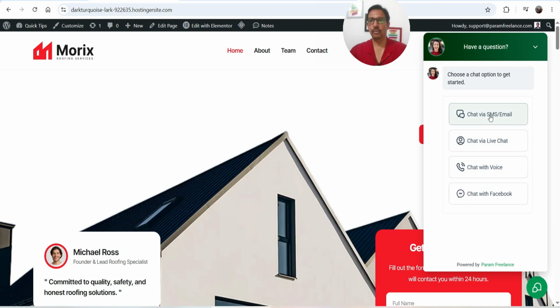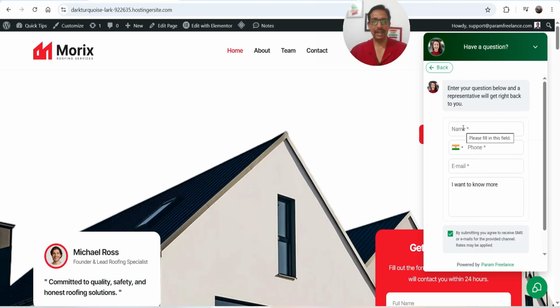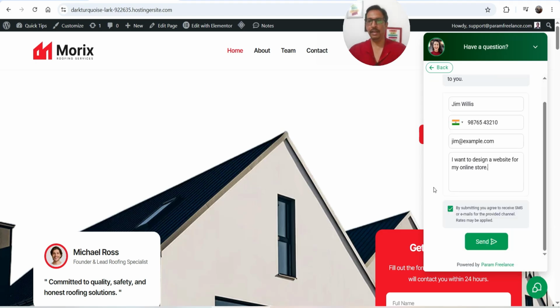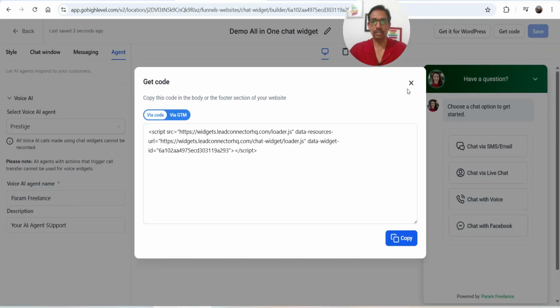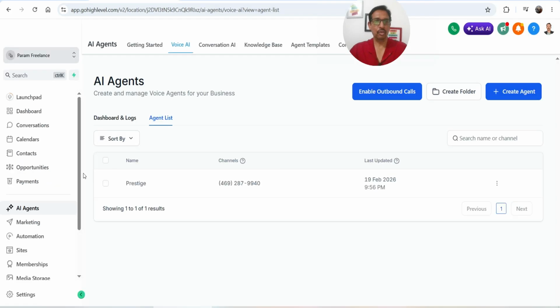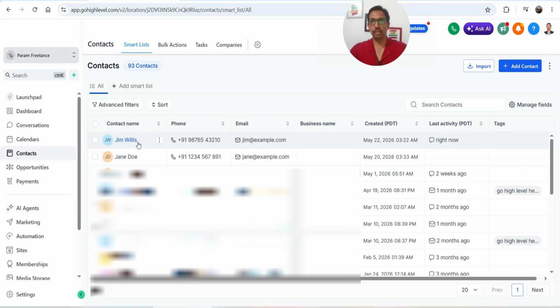So let's go to chat via SMS or email, and I'm going to add some dummy information here. And I'm going to click on send. Okay, and you will see the response here. Thank you. One of our representatives will contact you shortly. Now, if I go back to the GoHighLevel dashboard, let's close this one. And if I go to contacts here, you will see that the new contact is added automatically into the CRM.